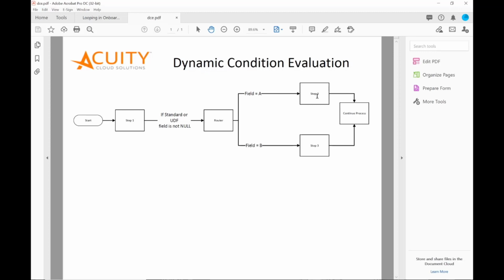We're going to rehire them, and whatever else you want to put in that notification. If the field equals B, maybe we send out a notification to the manager and the new hire saying, hey, you're cleared to go. We can't wait to see you on your first day. We have your start date at this date. Let us know if you have any questions, and we continue our process.